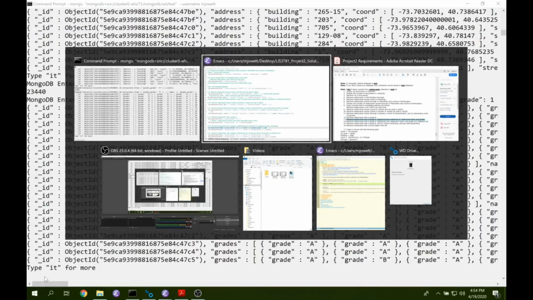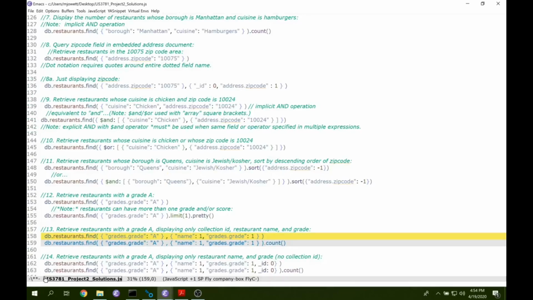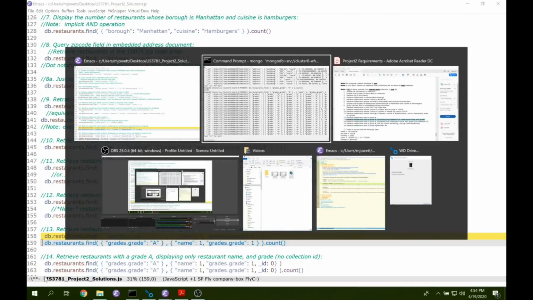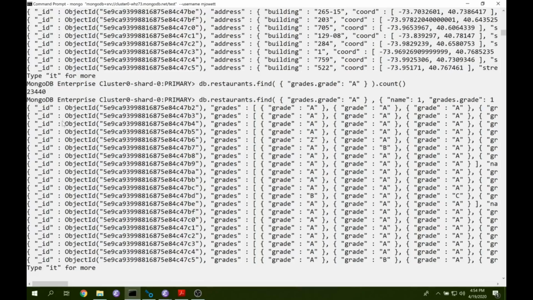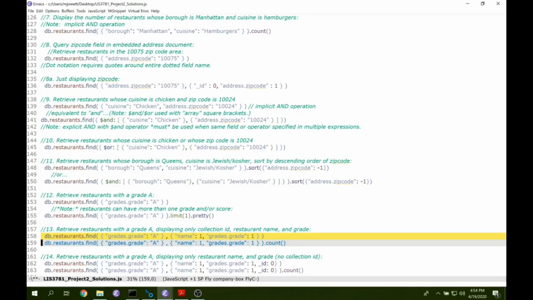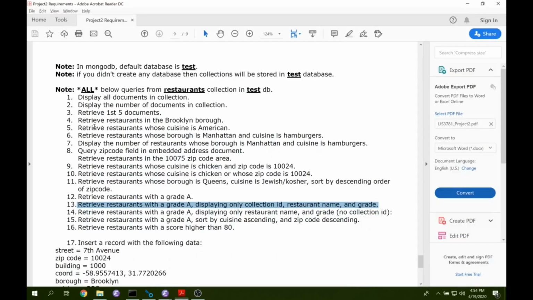So again, here is the answer for number 13. Realize that the underscore ID primary key will automatically be displayed unless you explicitly state that you don't want it displayed, which is going to lead us to number 14. So number 13, again, underscore ID is displayed even if we didn't include it in our statement. Let's look at number 14. Number 14, retrieve the same thing as number 13, grade of A, displaying only restaurant name and grade, but don't display the underscore ID, the collection ID, the primary key.